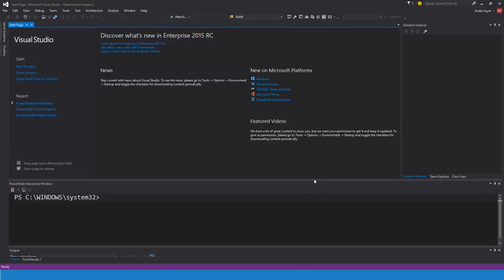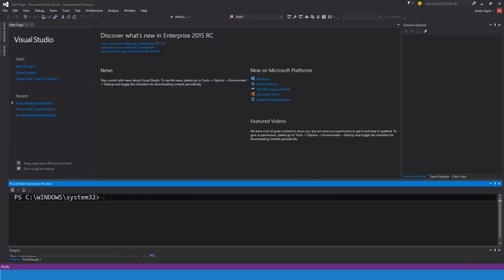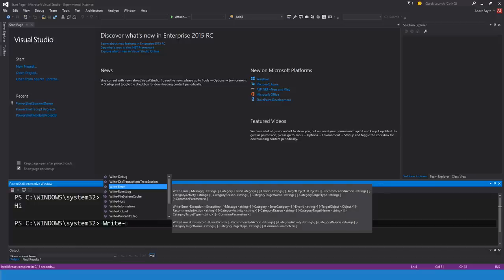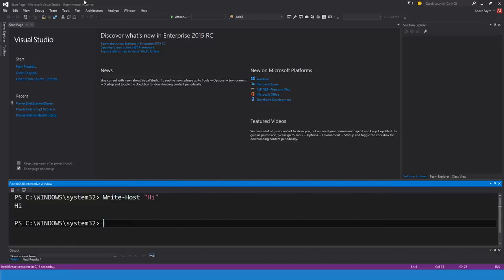So here we've got Visual Studio, and you've got a little REPL window. You can do, hey, Write-Host. Yes, I should be using Write-Output, but this is a demo. Hello. And you've got your IntelliSense going. You've got your help. But now let's do something a little bit more interesting.